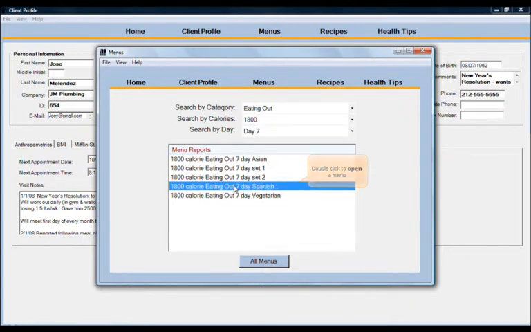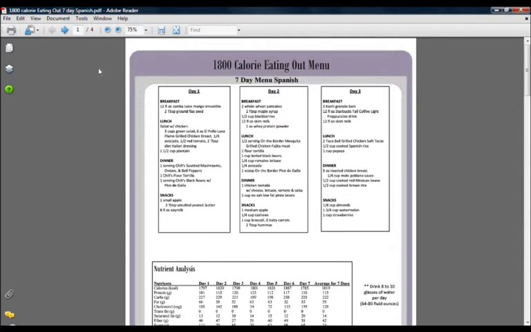Double-click a menu to open it. This is a sample menu. Notice the nutrition information is listed at the bottom. You can print or email the menus to your clients.